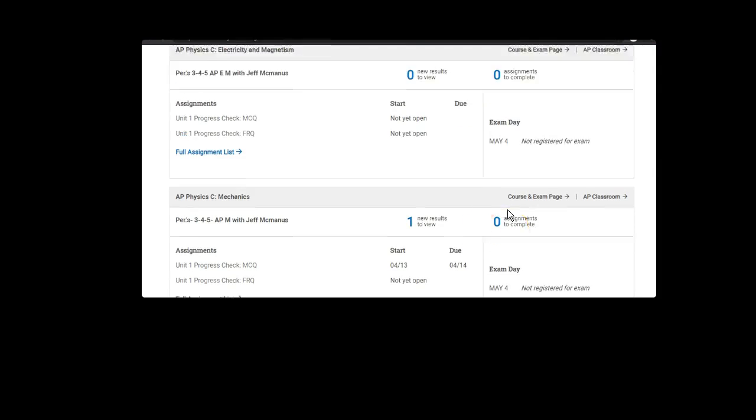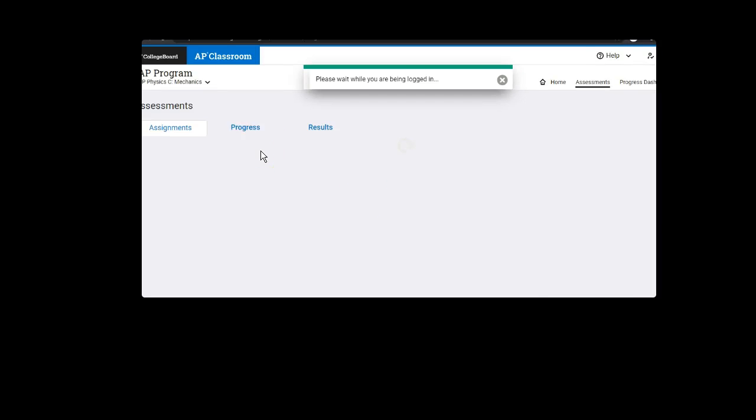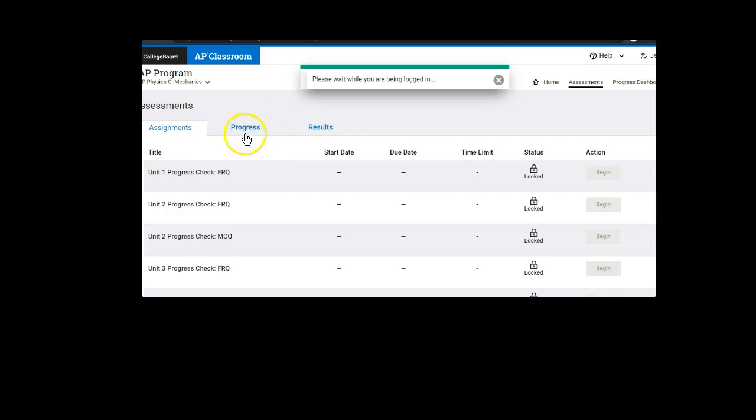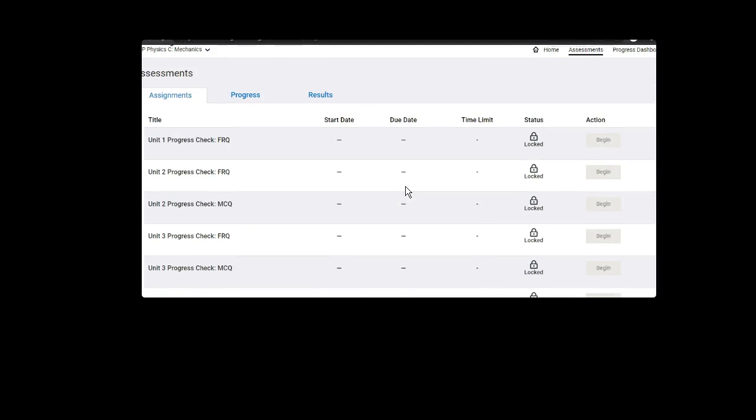There are two assignments. It's going to be called something like quizzes. So if you click there, you're going to see there's three tabs: assignments, progress, and results. Now I've already kind of practiced by taking both of these assignments. It's not these, what we call progress checks. Those actually aren't very helpful. You can see what they're called is locked.